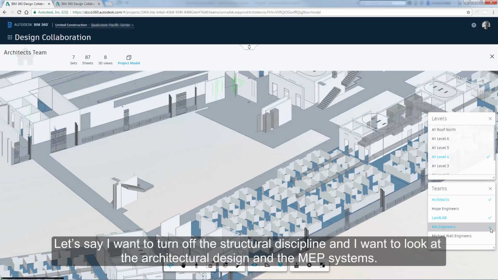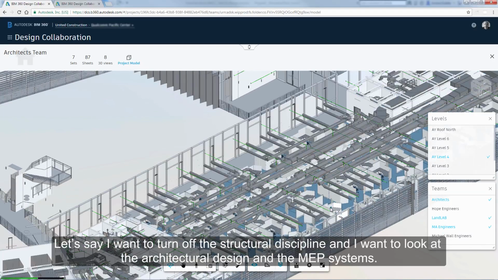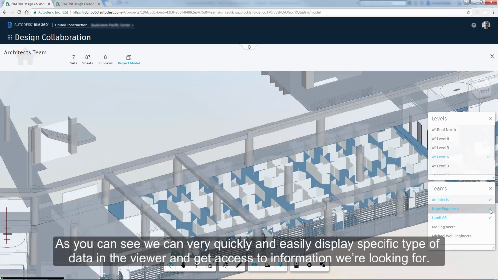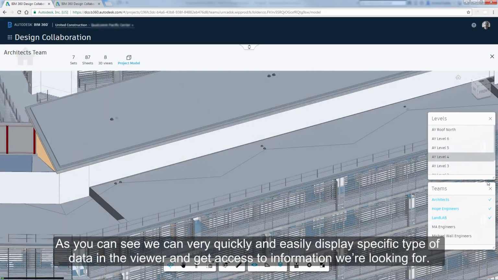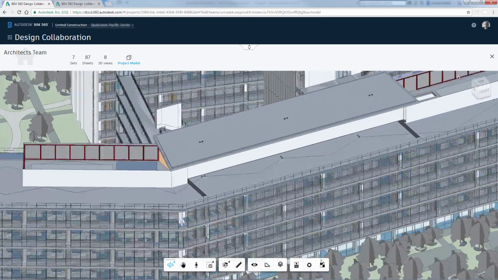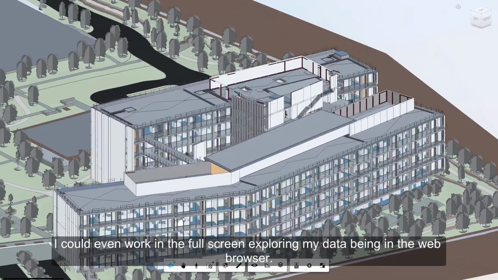Let's say I want to turn off the structural discipline and I want to look at the architectural design and the MEP systems. As you can see, we can very quickly and easily display specific type of data in the viewer and get access to information we are looking for. I could even work in the full screen exploring my data being in the web browser.